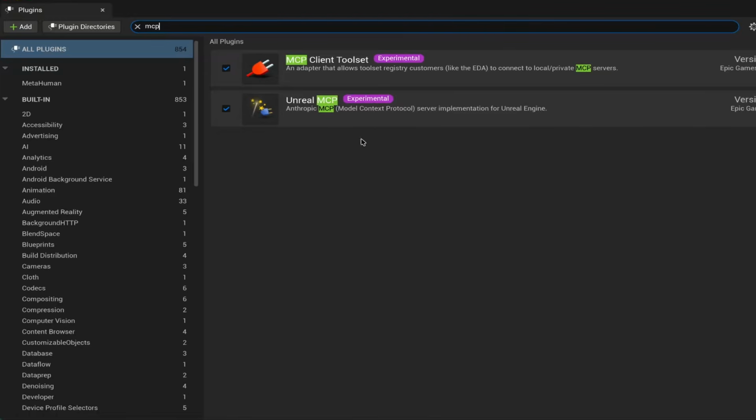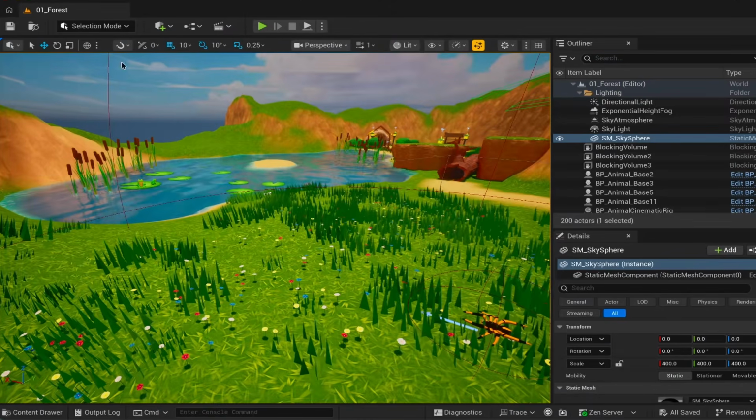MCP is Model Context Protocol. That is a kind of bridge between your Unreal and your AI agent. So we need to enable this. Unreal will ask you to restart, do that, and it will be enabled.